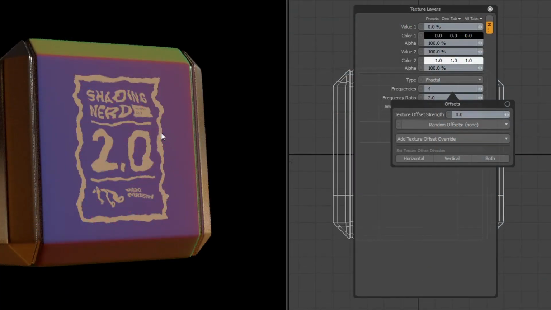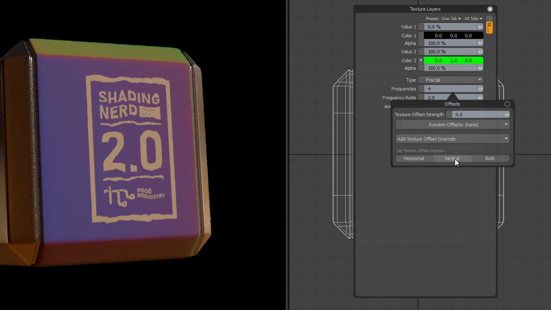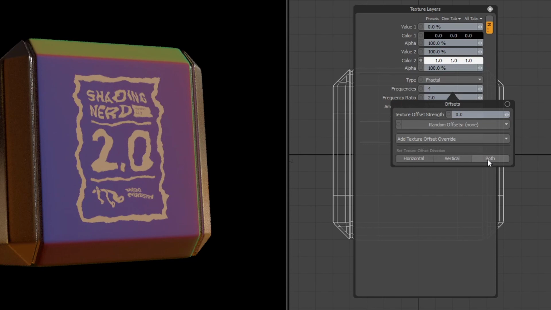When the texture layer is set to texture offset, a new set of buttons will also show up on the texture offset pop-up: horizontal, vertical, and both. Those buttons are an easy way to set the texture offset layer colors, changing how they will affect the layer above, horizontally, vertically, or in all directions.